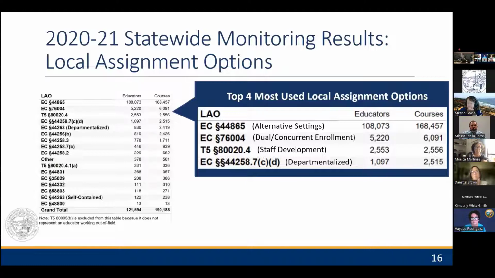Education Code 76004 came in second at 4.3%, which allows college instructors to serve students participating in dual or concurrent enrollment programs without requiring the appropriate credential issued by the commission for the assignment. Title V 80020.4 was 2.1% of all local assignment options, and this is related to staff development positions. And Education Code 44258.7(c)(d) is for use in departmentalized elective courses. However, this and the remaining local assignment options are each less than 1% of the total local assignment option determinations.